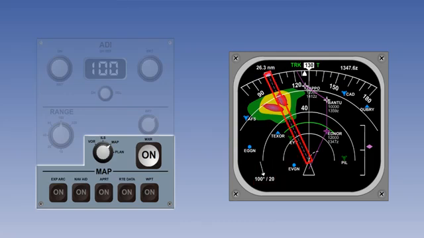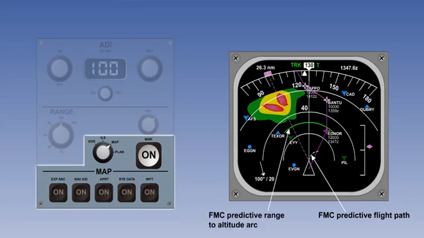Lateral deviations and vertical deviations from the selected flight path can also be displayed. The Flight Management Computer, or FMC, can predict events by combining current ground speed and lateral acceleration to show a curved trend vector, shown here in white, or a range to altitude arc for climb and descent rates, which we can see here represented in green. Off-route waypoints and navigation aids can be shown in their relative position to the aircraft's progress and are coloured cyan.